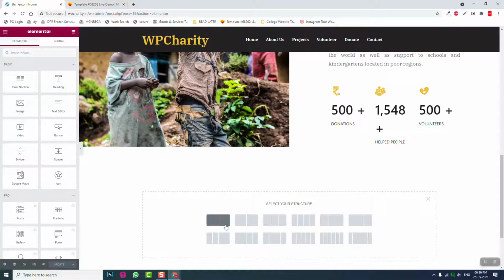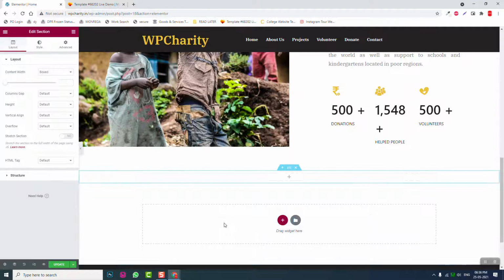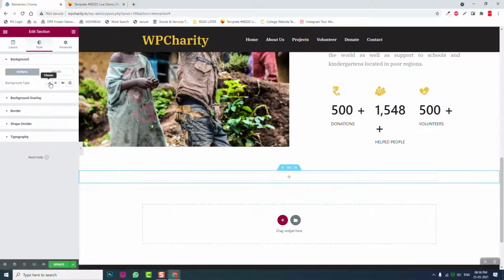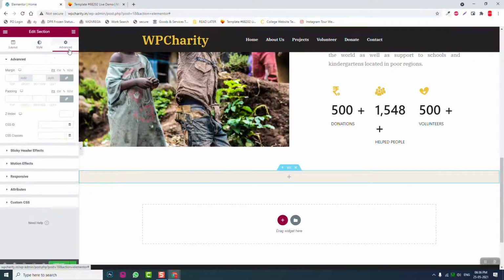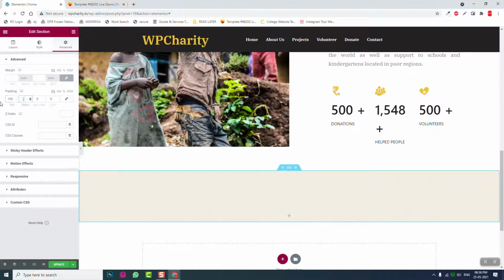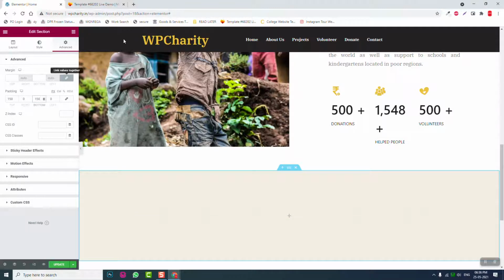Let's insert one column section. Vertical align middle, style, background color, solid color. Then paste the one that we have picked up with ColorZilla. Then advanced. Let's set padding about 150 at the top, 150 at the bottom, like this.